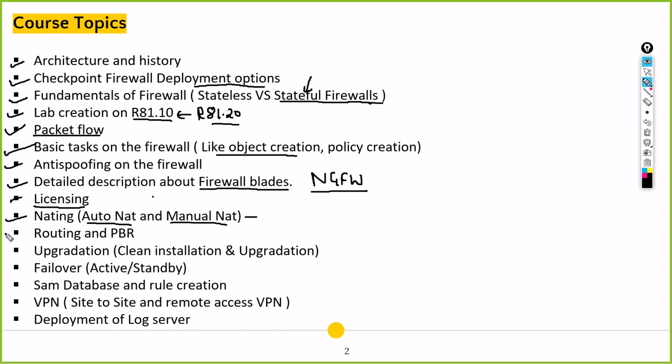Then we'll see routing. We're not going to cover dynamic routing. We can cover some basics, but this is not the agenda of this course, because this is not a routing course, this is a firewall course.